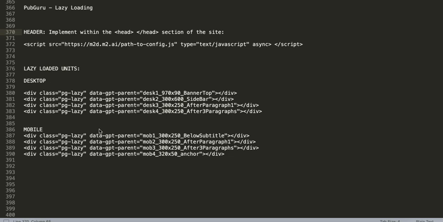If you're running lazy loading, your Monetize More account manager will provide you tags that look like this. You have the header script that goes into the head section of your site, and you have your lazy loaded ad units, and you have your divs right here. You will notice that your divs will have div class equals PG lazy and data GPT parent.